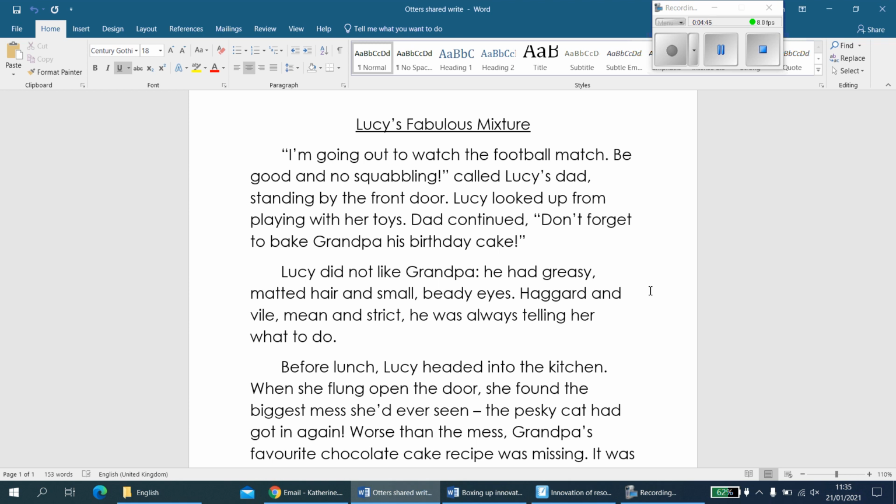Lucy's fabulous mixture. I'm going out to watch the football match. Be good and no squabbling, called Lucy's dad, standing by the front door. Lucy looked up from playing with her toys. Dad continued, don't forget to bake Grandpa his birthday cake. Lucy did not like Grandpa. He had greasy matted hair and small beady eyes.